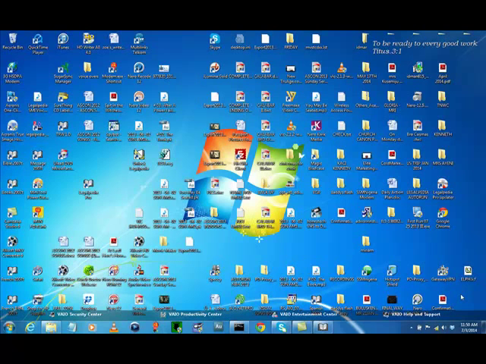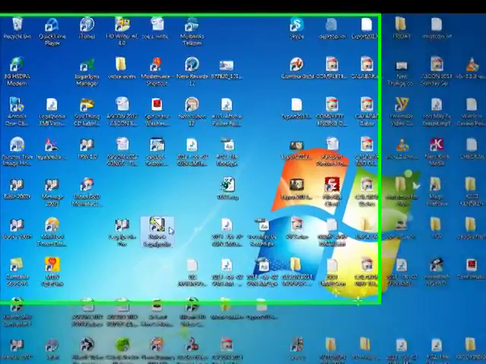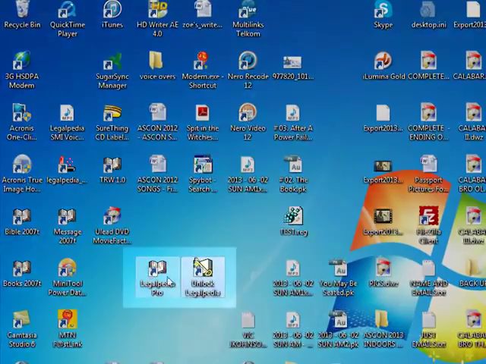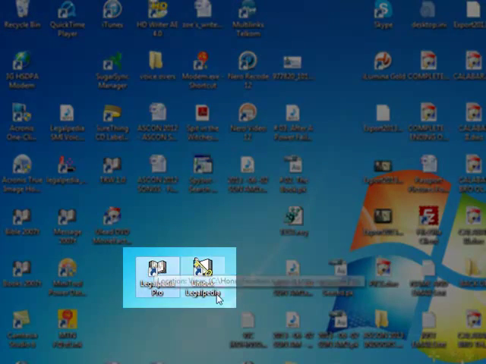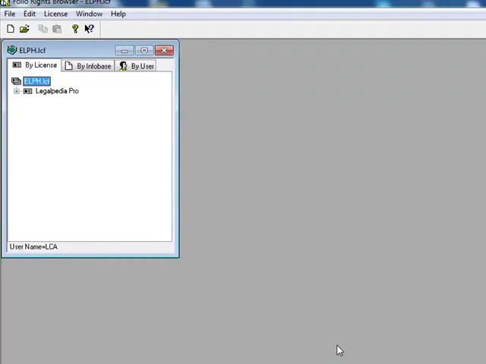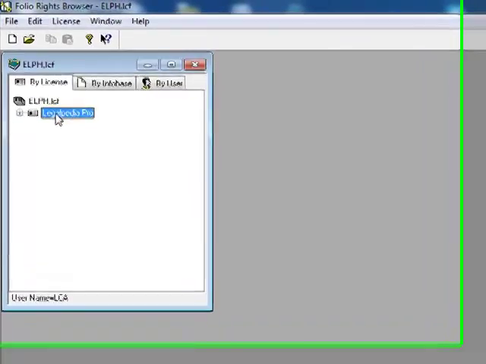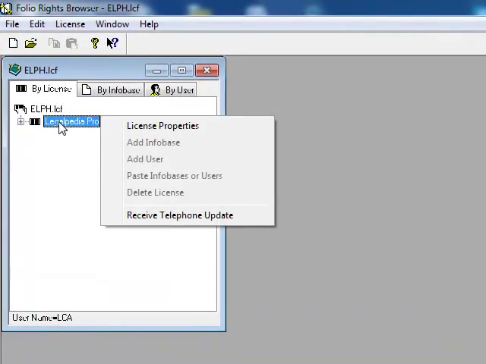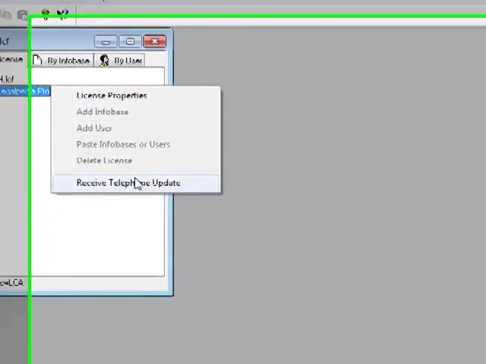Okay, so first and foremost, I'm assuming that you've already unlocked your software. I'm assuming that you've called the company. When you install your software, there are two icons that come on the desktop: this Legalpedia Pro icon and this Unlock Legalpedia. So you have to click on Unlock Legalpedia. It opens an interface for you. So you have to take your mouse to Legalpedia Pro, then right click it, and then click on receive telephone update.